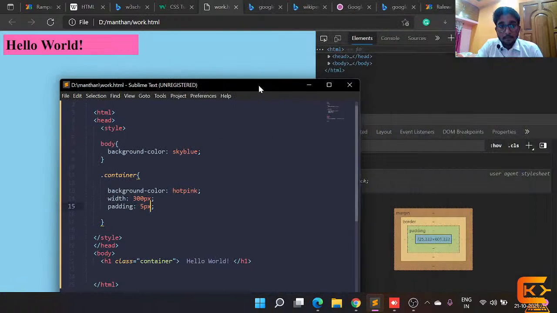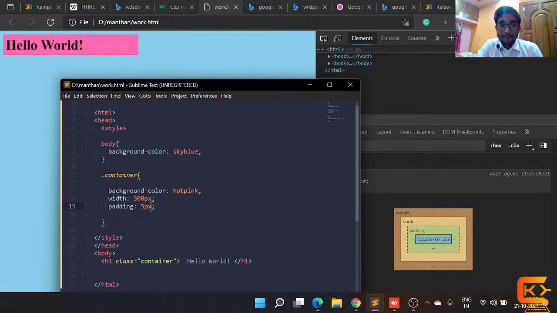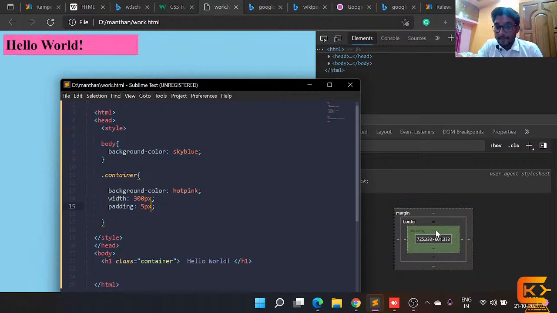So okay, see how much width I have used. That is 300px. Then what I have used, padding, that is 5px. That means here is also 5px, here is also 5px, at the bottom also 5px, left also 5px. That means all sides are covered with the value 5px.